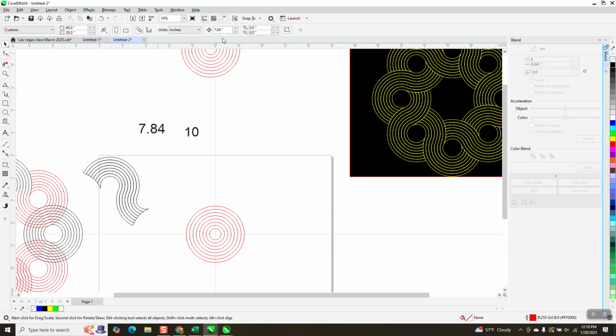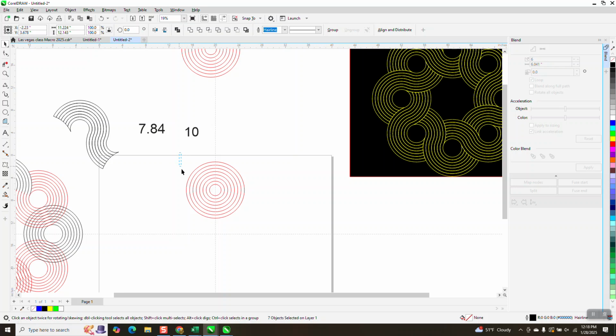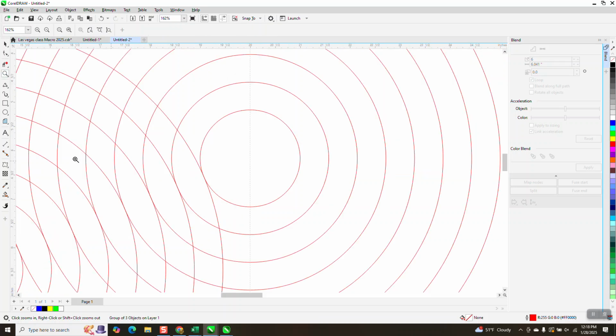We've already set our nudge factor on 7.84. That's just my magical number that I used. I left these here so we can tell what we need to do. Now, Control D, Alt C, and rotate it 45 degrees. To make sure yours is good, take your virtual segment delete tool, and if you delete this line, it doesn't delete that line, you're good to go.